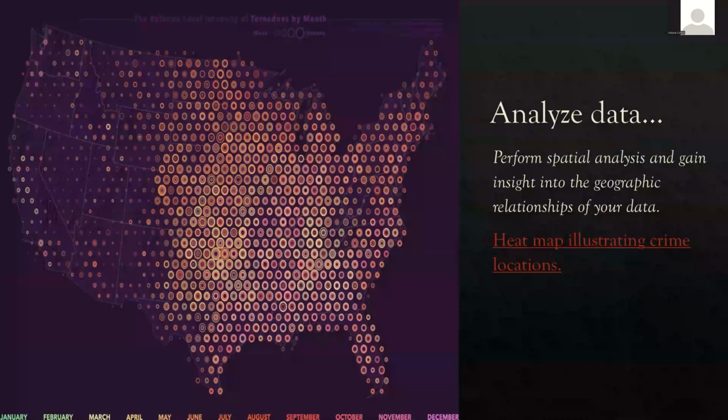Another big hot topic analysis is creating heat maps. You can create all kinds of heat maps based on crime data. Most crime data is readily available, so you can create all kinds of heat maps.